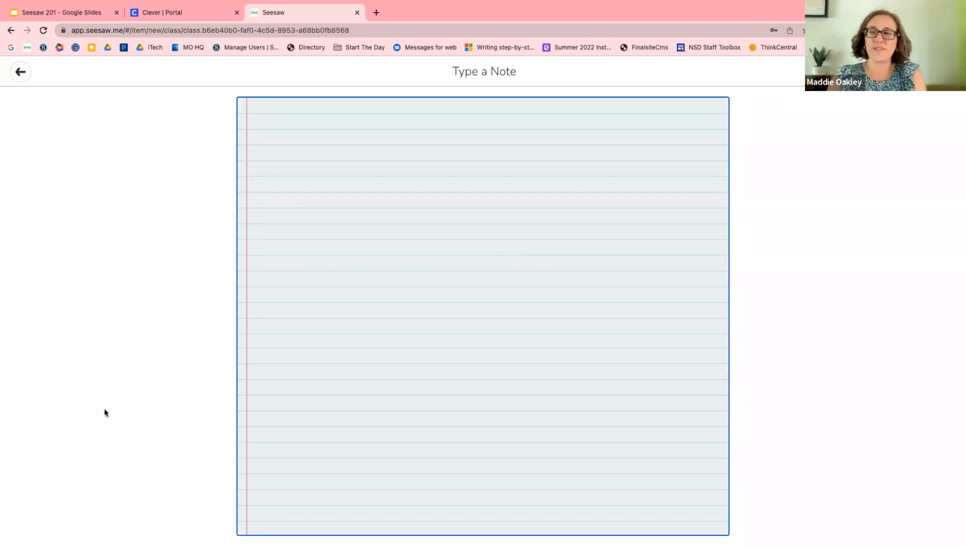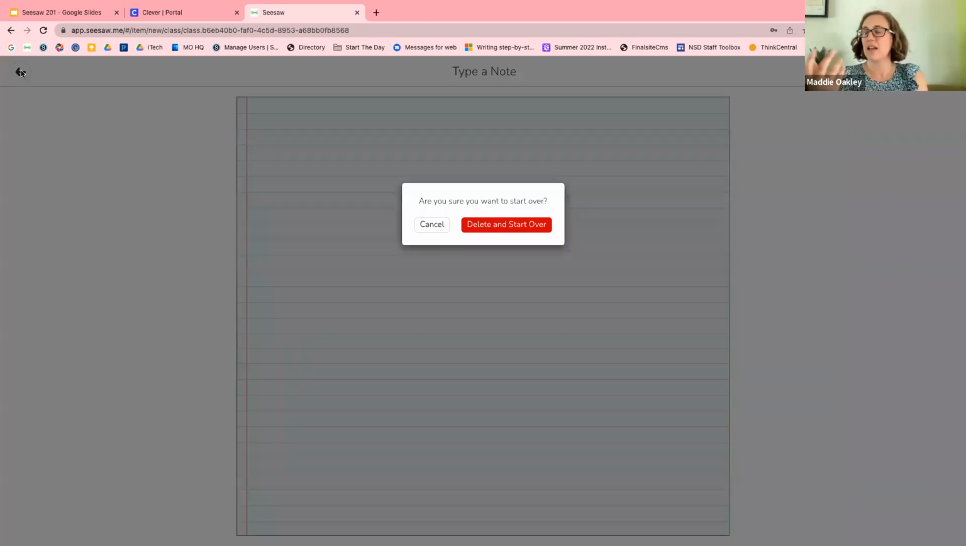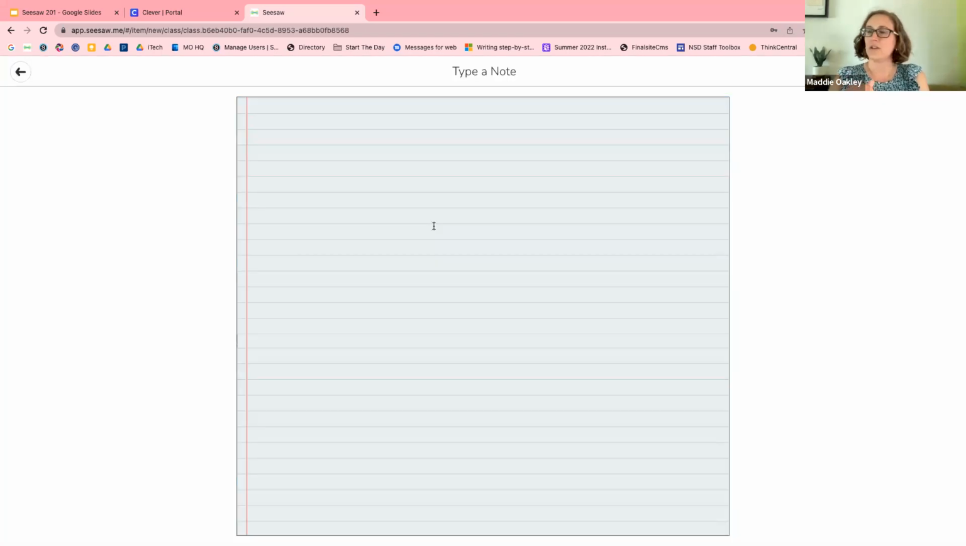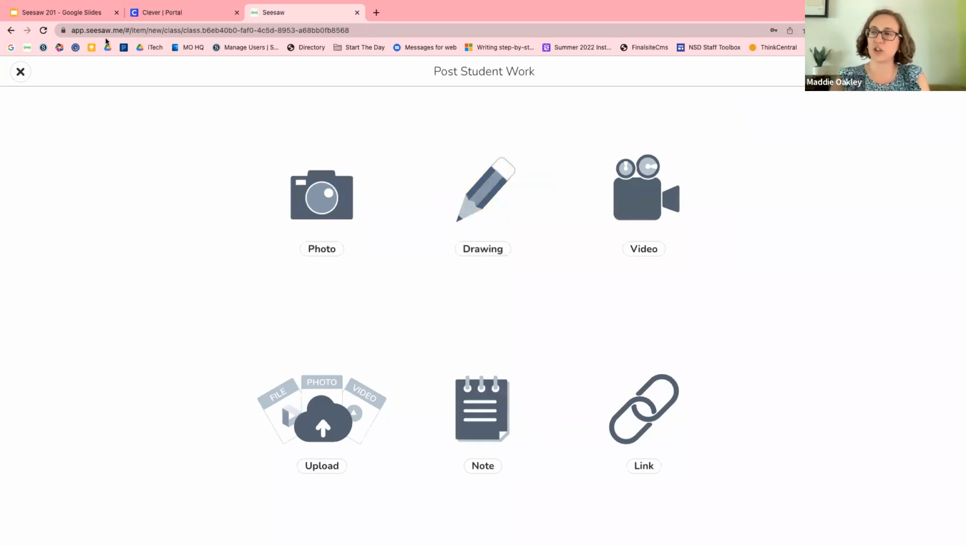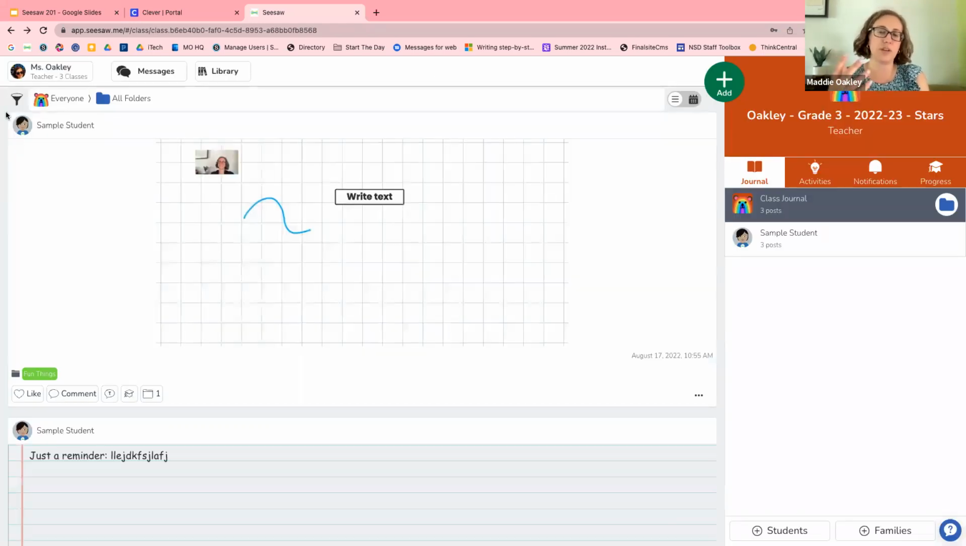You don't have to do all of these things every day, every subject, but it's good to try out the different tools so that you can get familiar with the different functions in Seesaw and how you can enhance student learning and capture their learning and build that community as well.